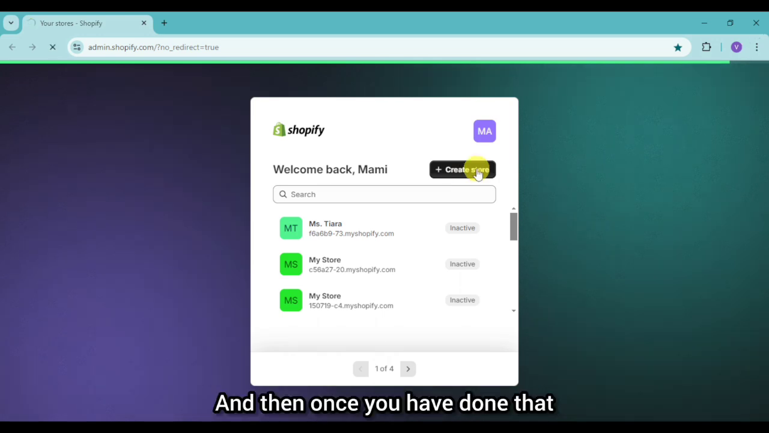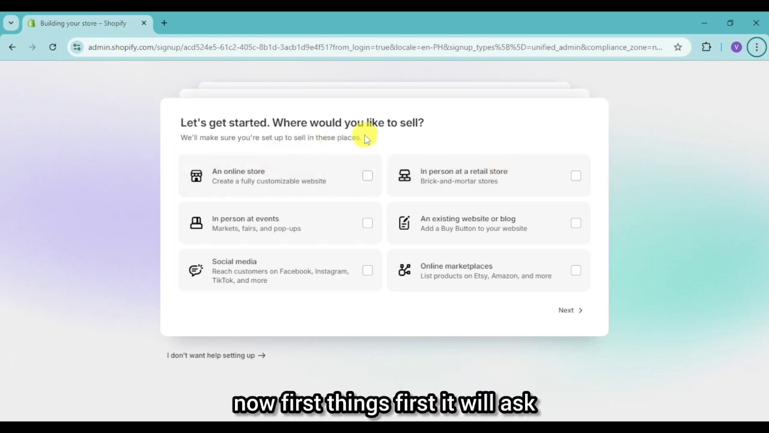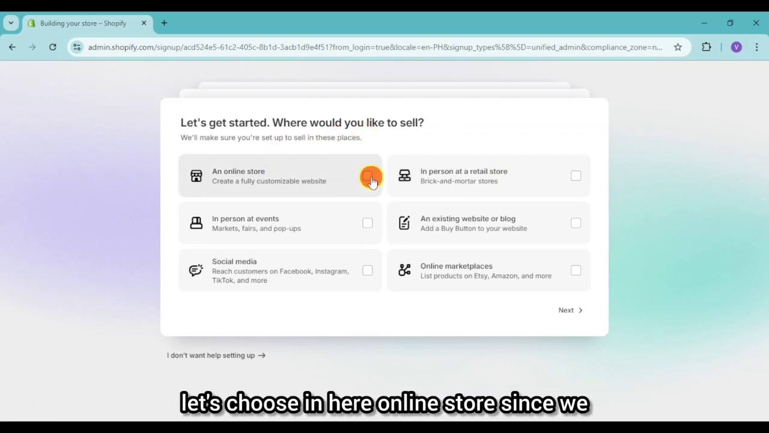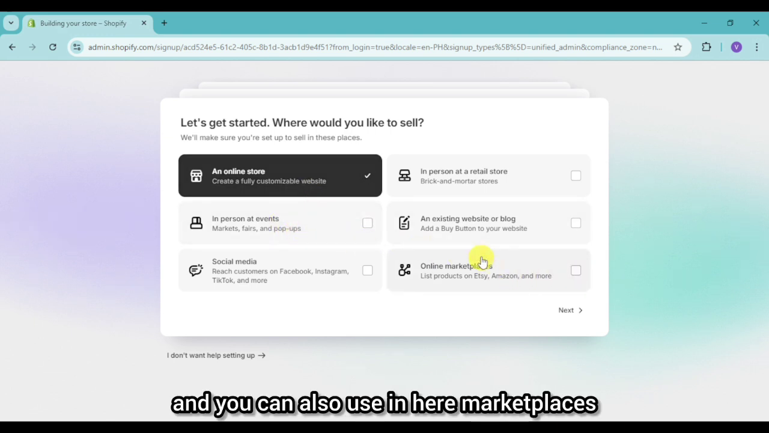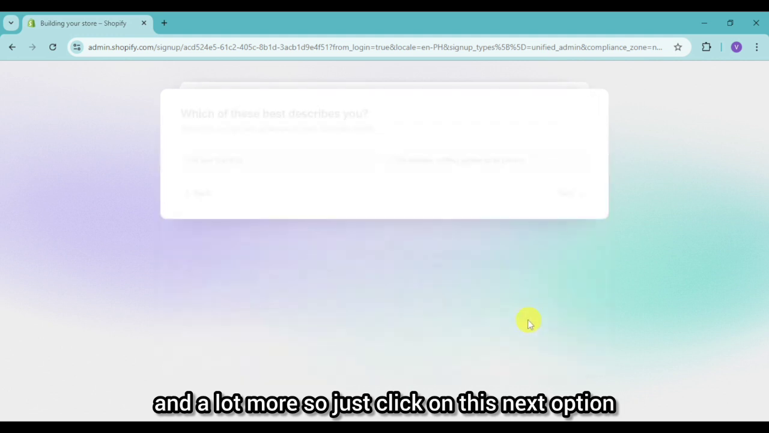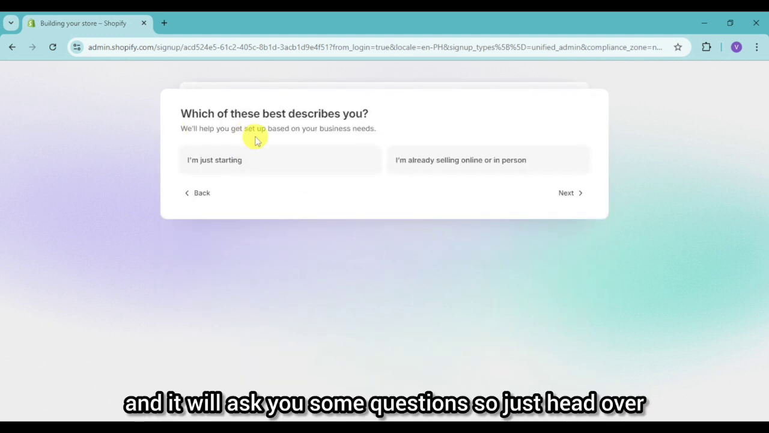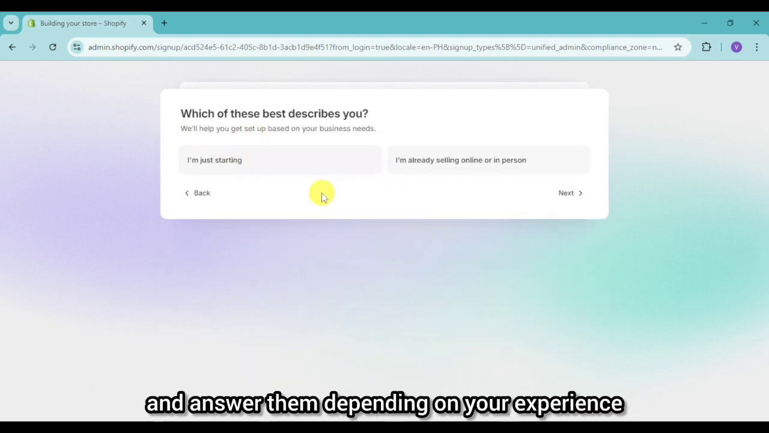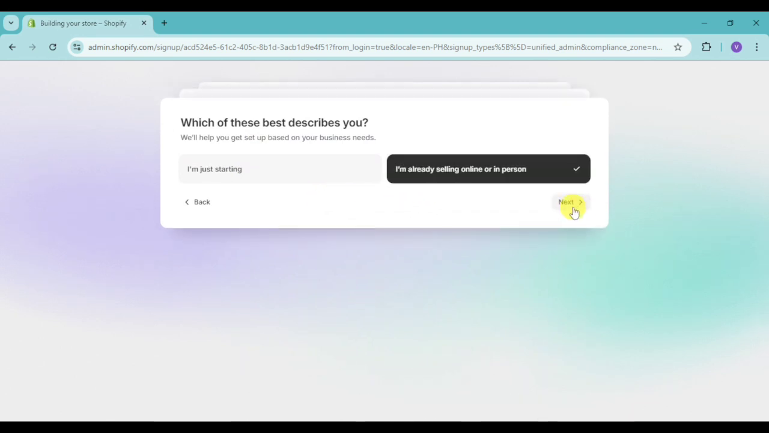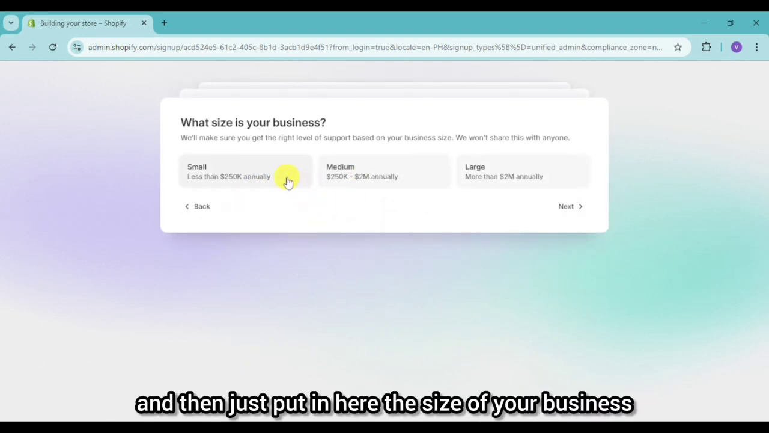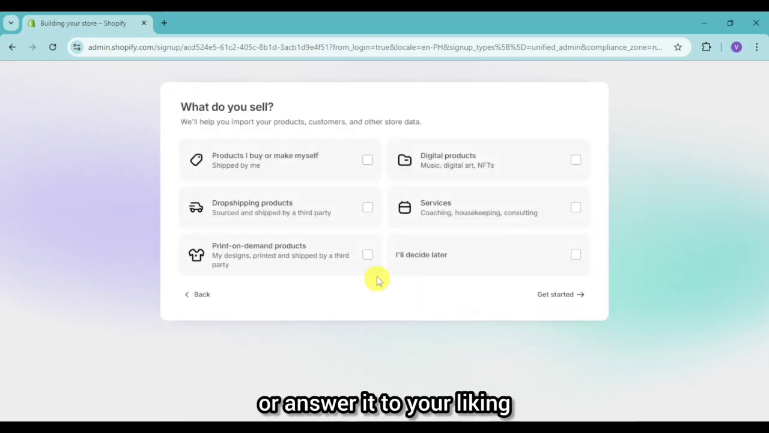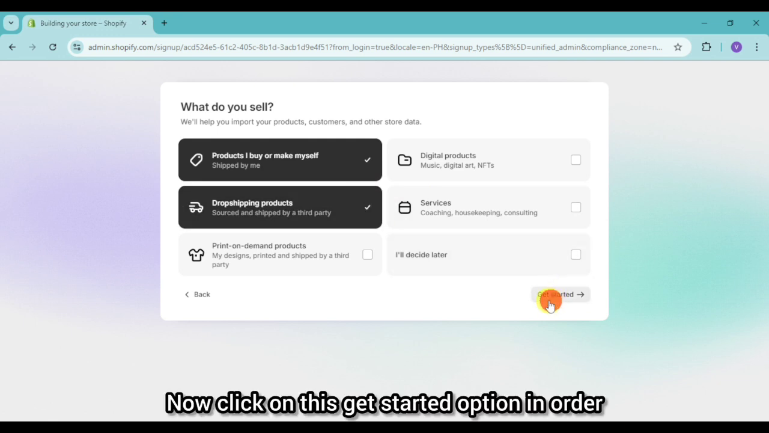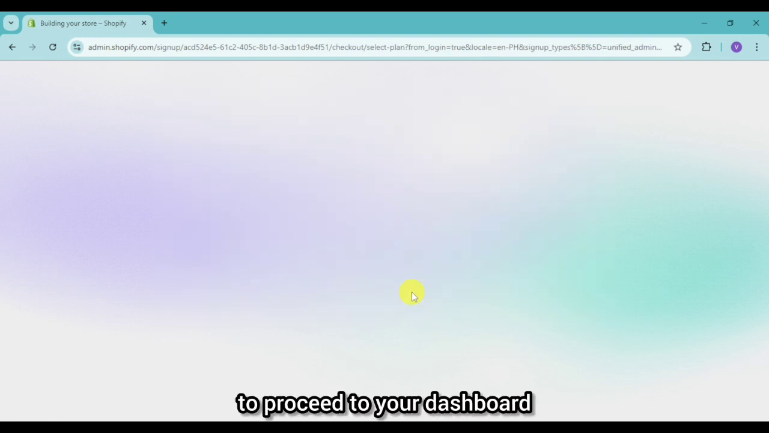Once you have done that, it will prompt you to create your store. First things first, it will ask what you would like to sell. For example, let's choose online store since we will be using it for our store. We can also use marketplaces and a lot more. Just click on this next option and it will ask you some questions. Just answer them depending on your experience, then put in the size of your business and answer it to your liking. Now, click on this Get Started option in order to proceed to your dashboard.